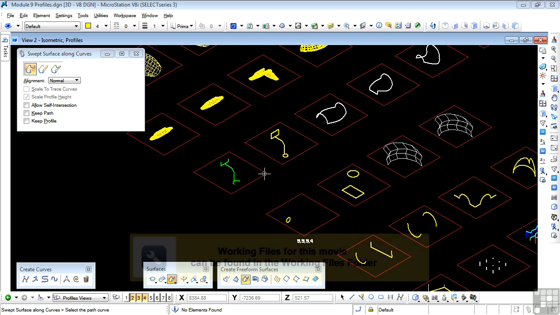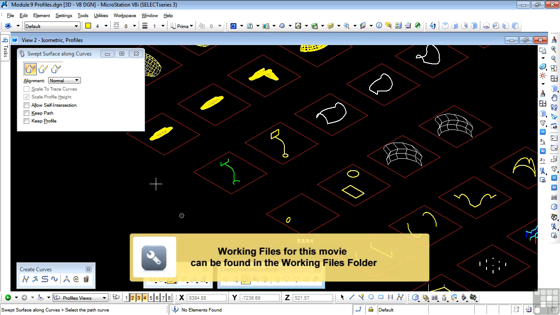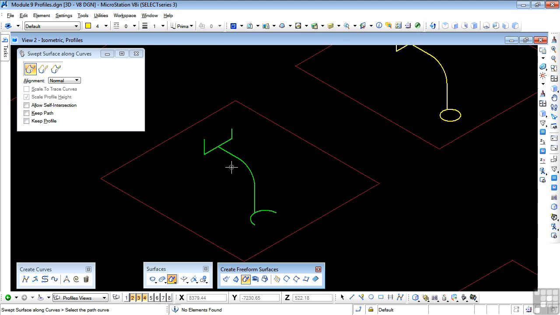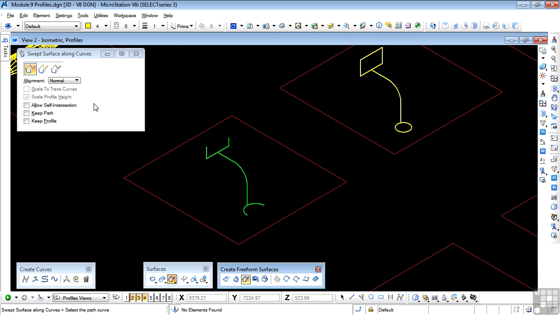Let's take a look at the next tool, which is this one, which is Swept Surface Along Curves. I'm going to use these two sections and paths. Let's take a look at the tool settings window. There are three options available to us.